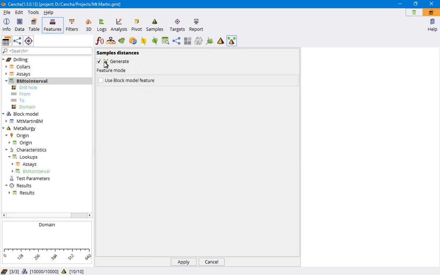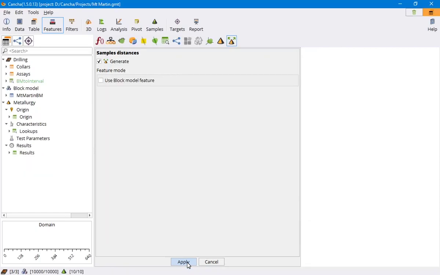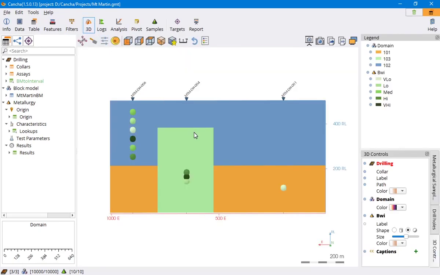So click on here first to generate the distances. And we'll just do a simple one first. We won't take any domains into account, and just hit apply. So what it's doing basically, this takes a little while if you've got a big block model, but it's going block by block and working out what the closest sample is and what the distance is for each block.